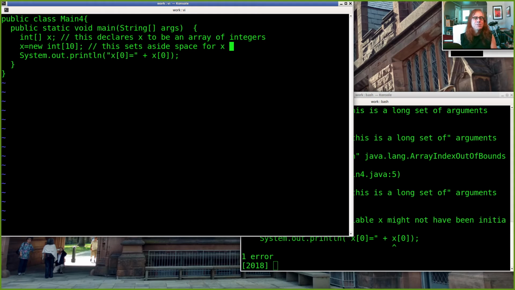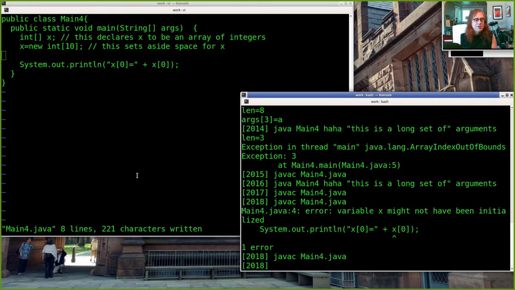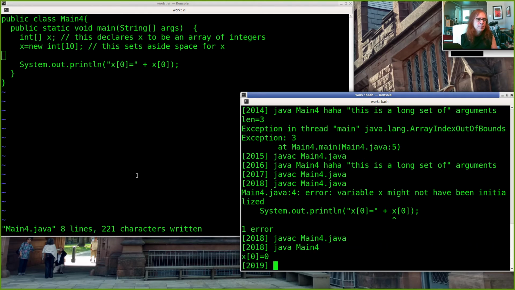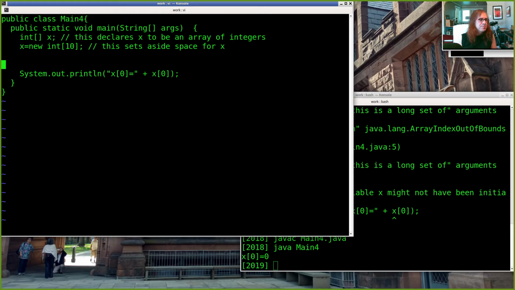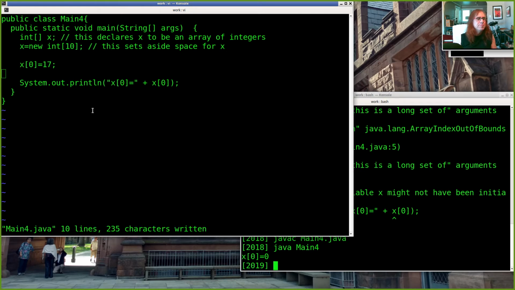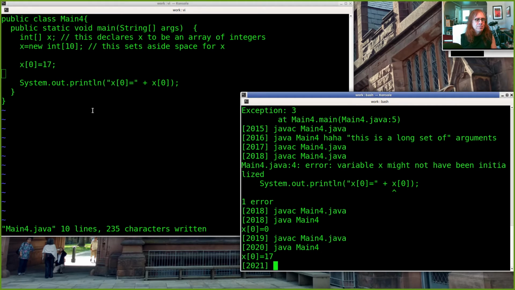This sets aside space for x, and it makes x point to that. So now I can compile, and if I run this, it tells me x[0] is 0. Well, I didn't give x[0] a value, but it got initialized to 0. But initialize your variables anyway. But I could put a value in there. And this works exactly as you might hope.